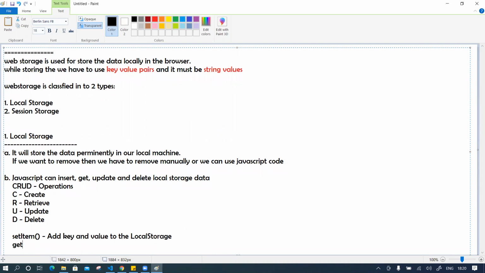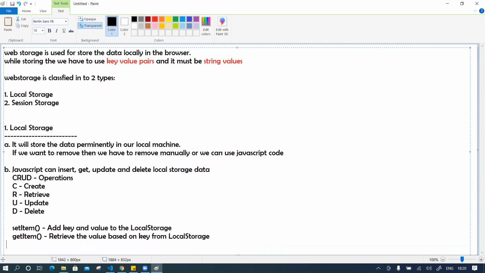Similarly, whatever data we have added to the local storage, we have to retrieve, or fetch, or get, as you wish. So get the value based on the key. Okay, so retrieve the value based on the key from local storage. How to get it, I will show you practically, don't worry.